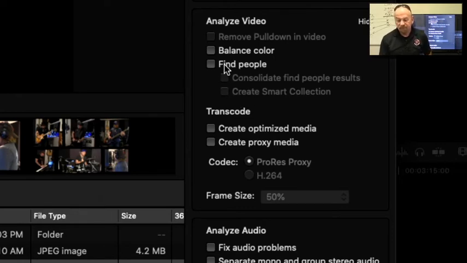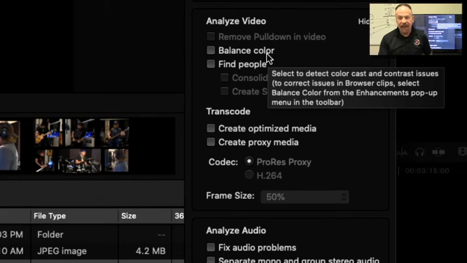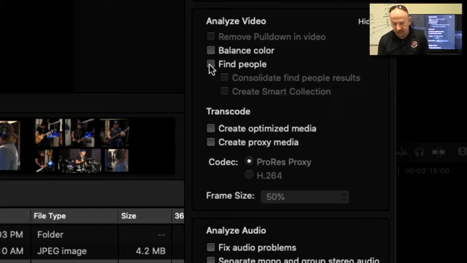Balance color. That might sound like a really good thing that you want to do, but you don't want to do that. I prefer to color balance later. So I would leave that unchecked for right now. I would leave all these unchecked.